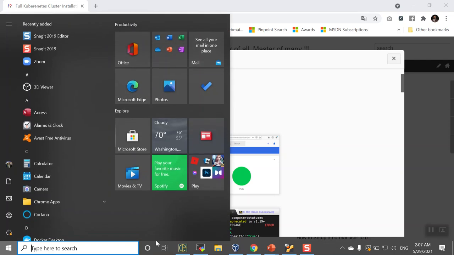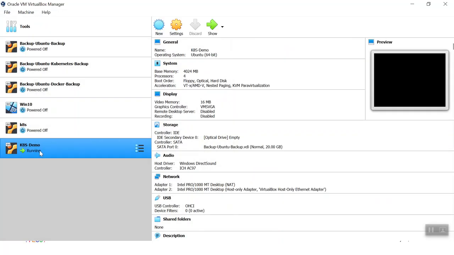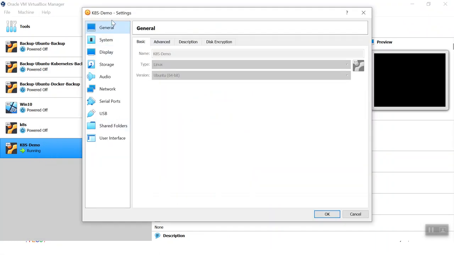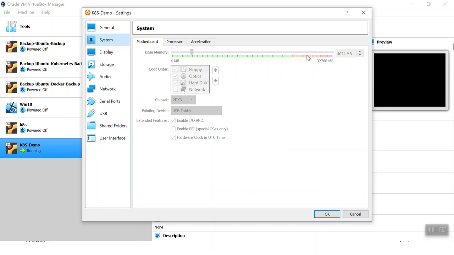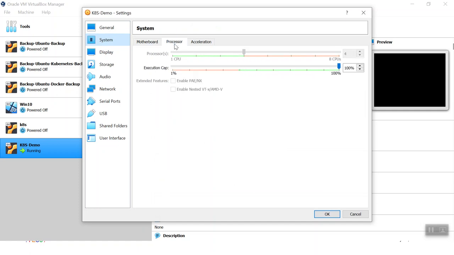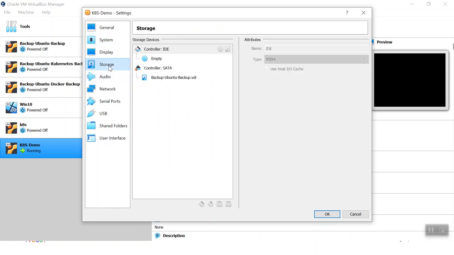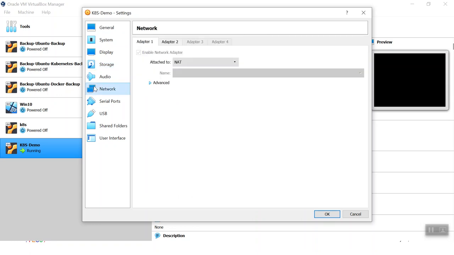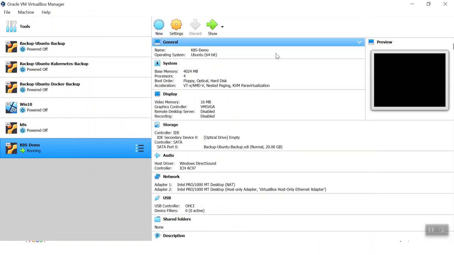So let me show you my virtual machine. If you come here, here are the settings. In system, I assigned 4 GB of RAM. Here I assigned 4 CPUs, and storage is normal settings, and network is very important. I have first one NAT and second one host only. NAT to communicate with the internet, and host only so I can reach it from my laptop. Okay, so let's start.